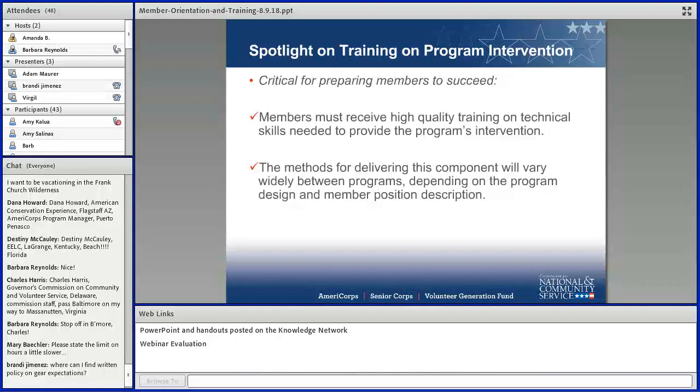No matter what the program design is or where the AmeriCorps members serve, AmeriCorps programs must ensure that the training program includes sufficient opportunities to build the skills necessary to provide the program's intervention. This is an area where we see programs struggle, particularly those programs that are new and designing their training programs from scratch. Training on the program's intervention is an absolutely critical point in setting members up to be successful.